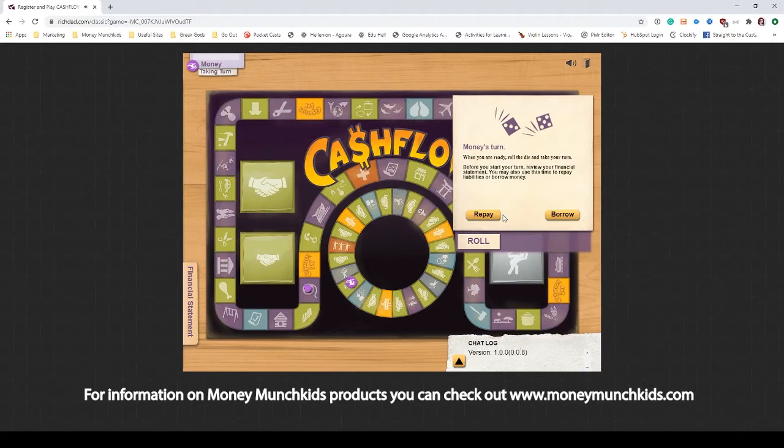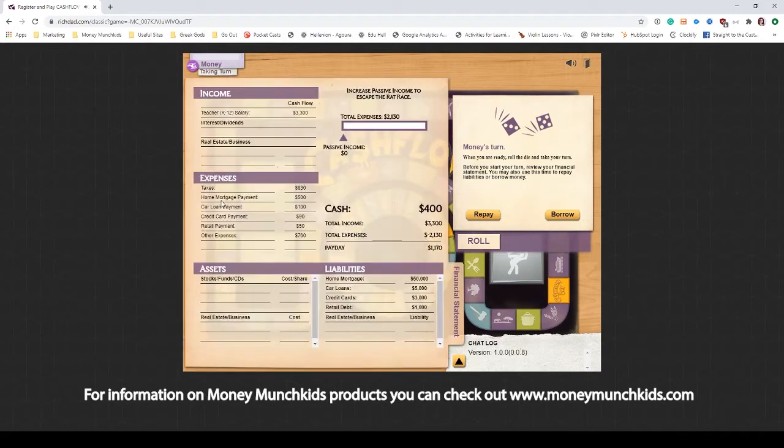And now when it comes to your turn, before you even take your turn, you can choose to repay or borrow money from the bank. So if you've taken out a loan, you can repay the money first before you roll, or if you want to take out a loan, then you can borrow money as well. So before I get to that, let's go to our financial statement here.